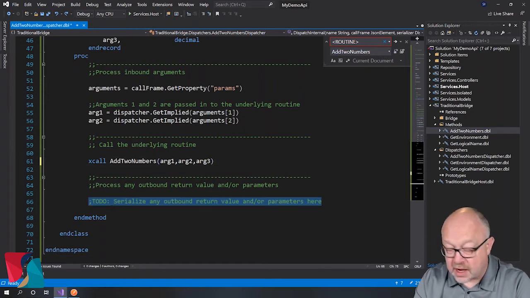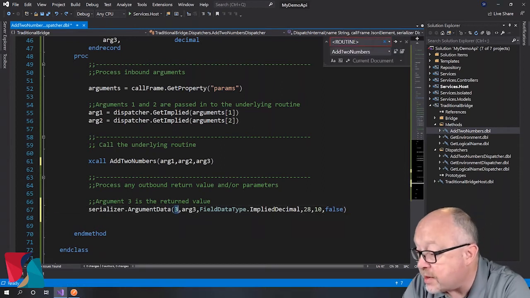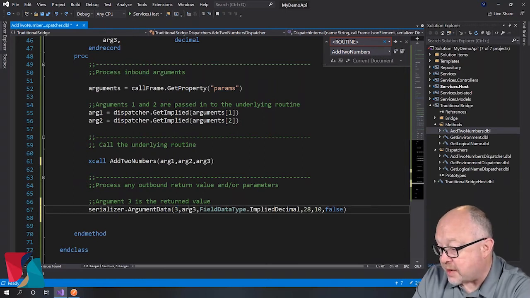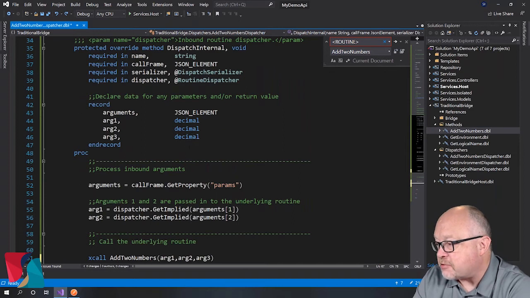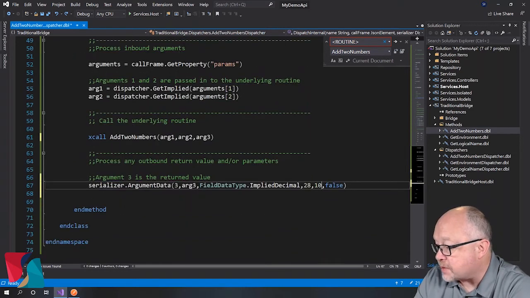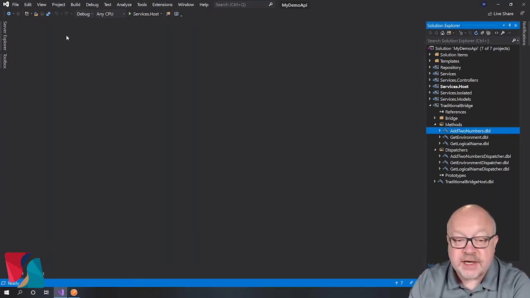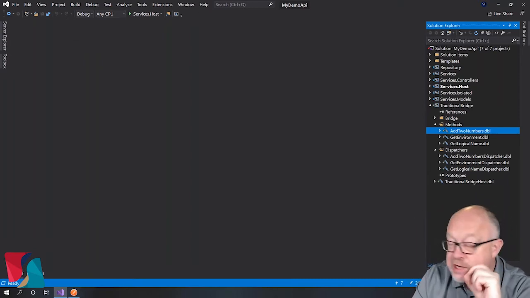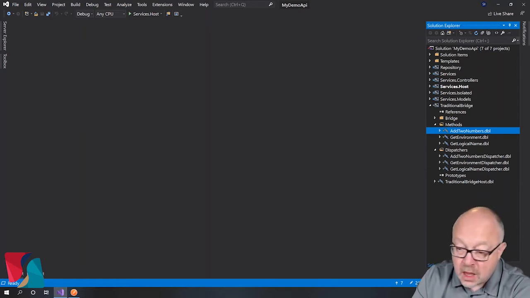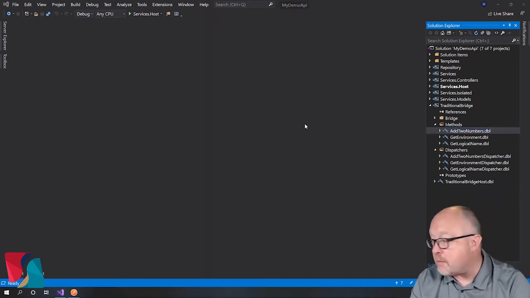So slightly different this time. Previously, we'd used this for the return value, argument 0. Now we're specifically saying argument 3, the return value is arg3, and it's a field data type implied decimal of 28.10, which is essentially what decimal translates to in traditional Synergy. Okay, and false, it won't contain binary data. So there's our 3 dispatchers in place. That's the hard work. We're on the downhill section at this point on the traditional Synergy side. We're done with most of the work. What we do need to do is now create an overall method dispatcher.